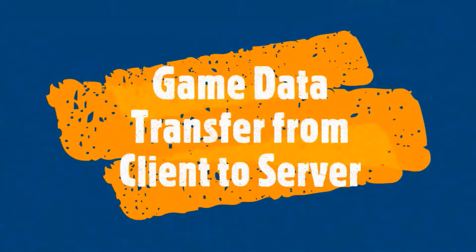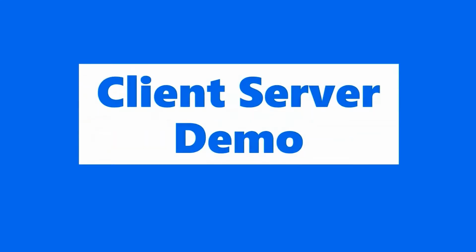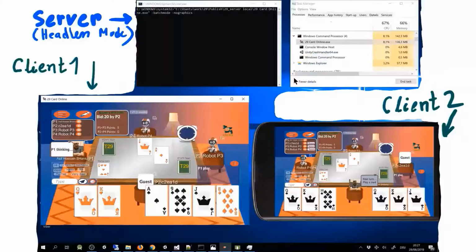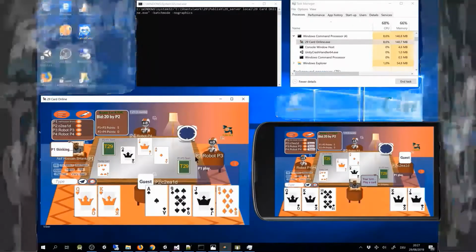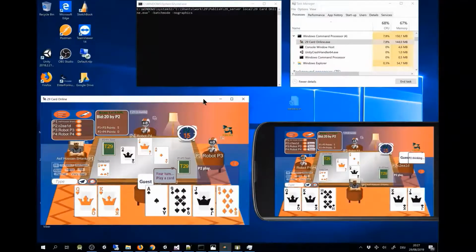In this video, I will explain how game data can be transferred from client to server. I have prepared a demo for this, and let's concentrate on the demo first. I have prepared a headless server made in Unity, which is in the upper part of the video, and two clients which are in the lower part of the screen.